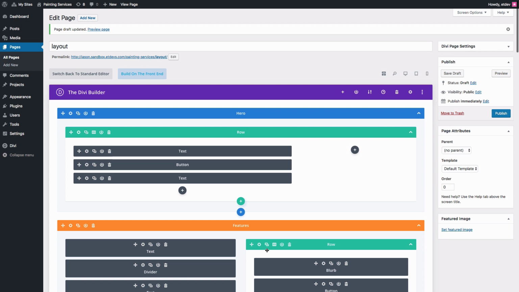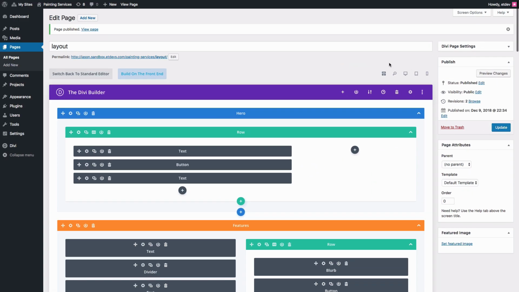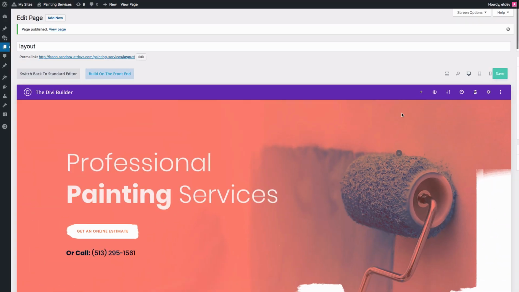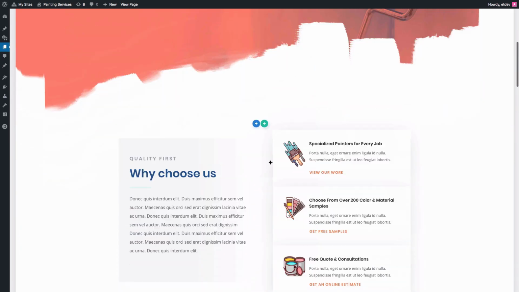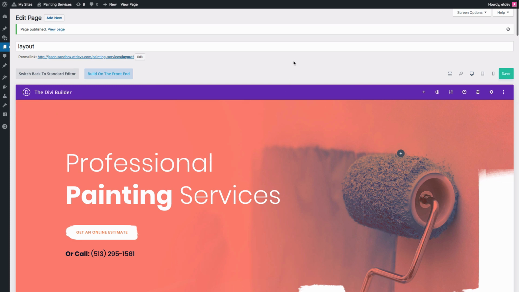Once the layout has been loaded to the page, don't forget to publish it. And you can toggle the desktop view mode to make sure that the layout has loaded nicely, and I can see that it has, so we are good. After that, you are ready to continue this same process to load all of your pre-made layouts to their new pages. And once all your pages have been completed, you're ready for the next step, which is to create a new menu for your website.